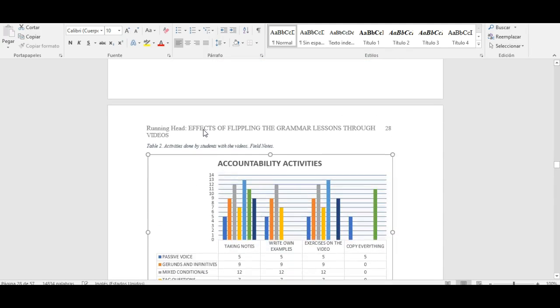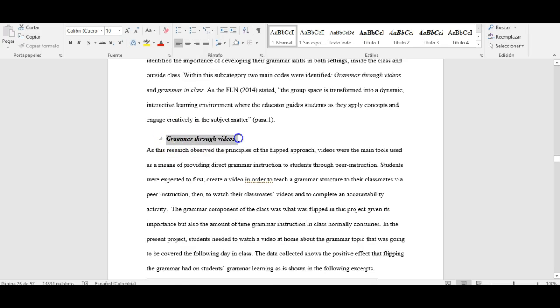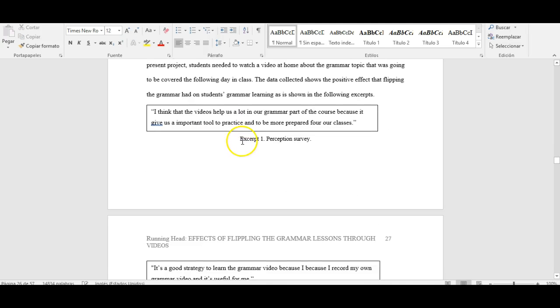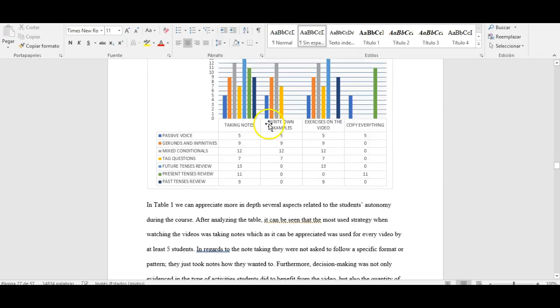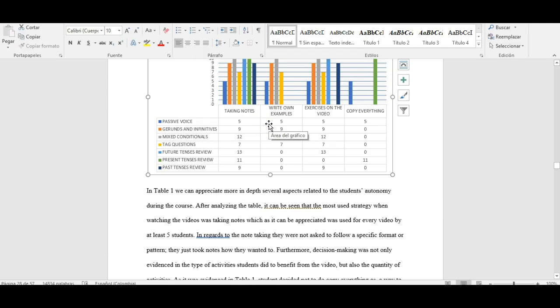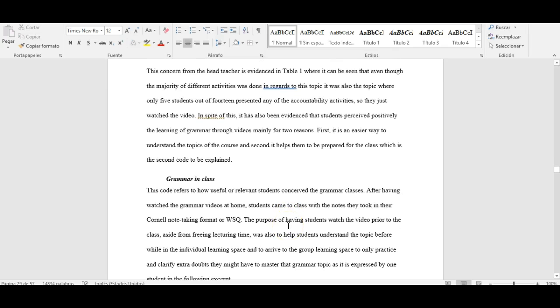So going back to the concept of triangulation, as you can see, we are discussing one code, grammar through videos, and we are evidencing what we found based on the different instruments. Excerpt 1, excerpt 2, it's a different one, and excerpt 3, or table 1, is a different instrument. So as you can see, we have one more from the teacher's reflection journal. So the idea is to have as many sources of data as necessary, and at least 3 per code, so that you can actually substantiate or support what you're saying.